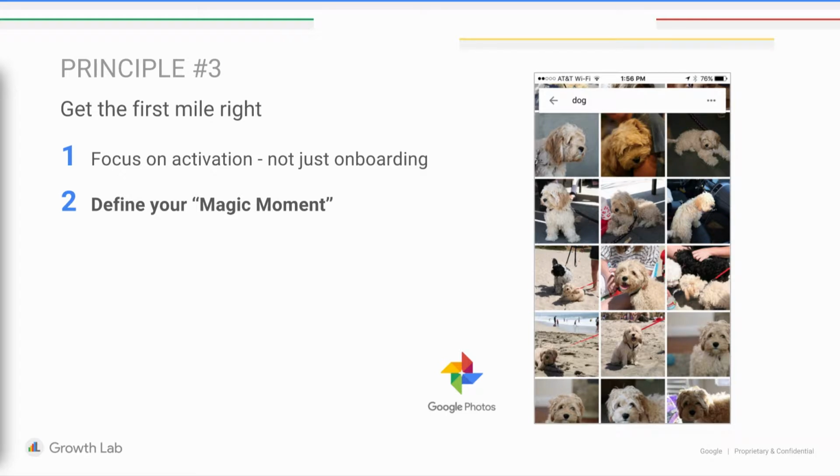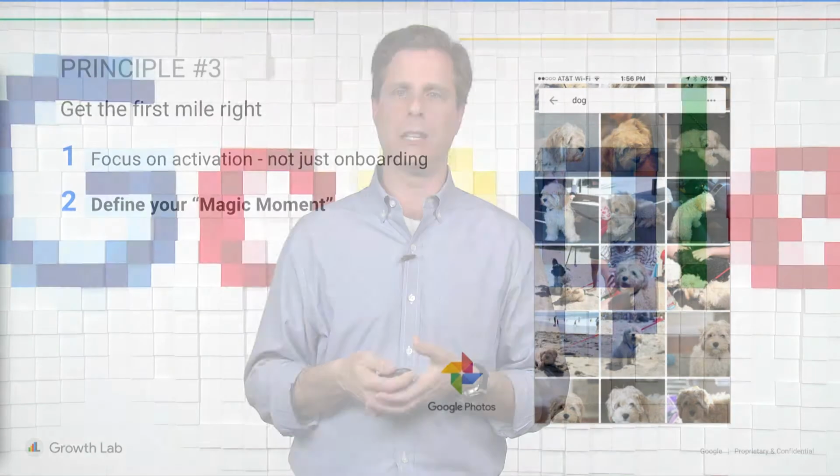As an example, let's take a look at Google Photos. The aha moment, one of many, is when you first do a search for something like dog, as we've shown here, and it comes up with all these pictures of your dog, but you've never tagged any of these photos as having your dog in it. The app just did it for you. So that is something where you say, wow, I've never seen this before. This is really valuable to me. It's not just showing me photos, it's actually helping me find photos that would be really hard for me to find otherwise. So once you understand what your magic moments are, really what activation is about is getting users to those magic moments as quickly as possible.